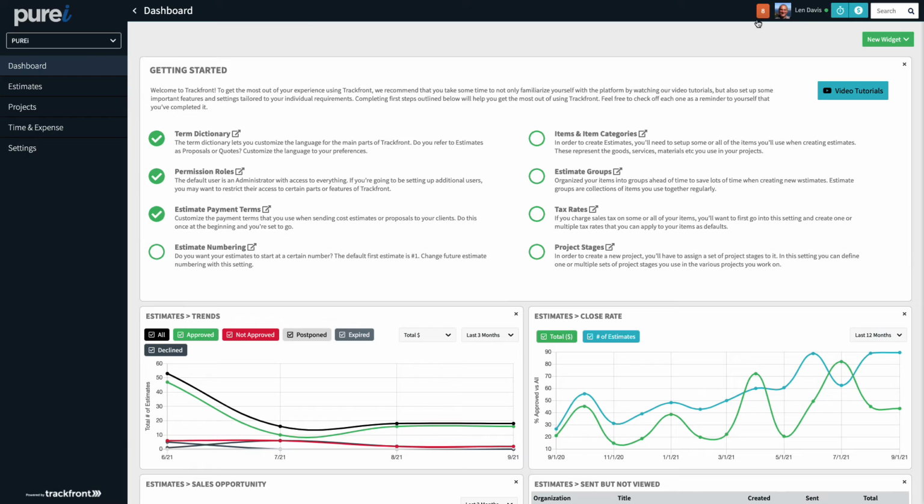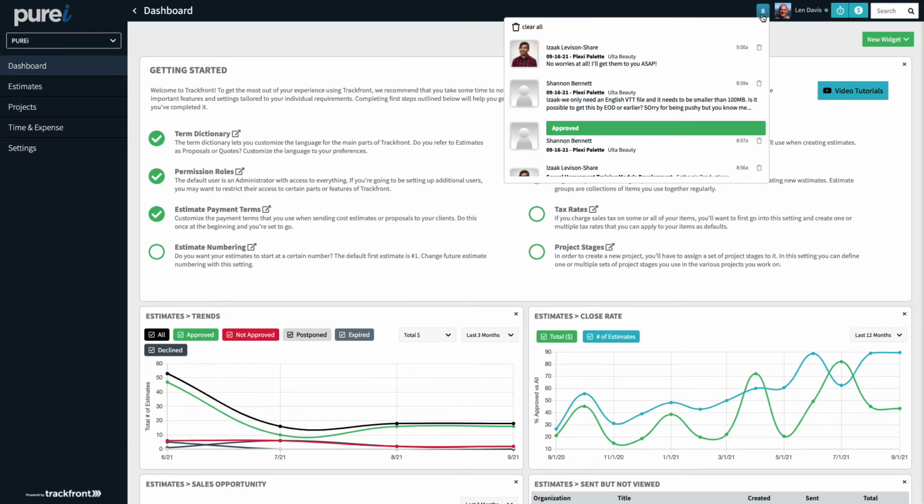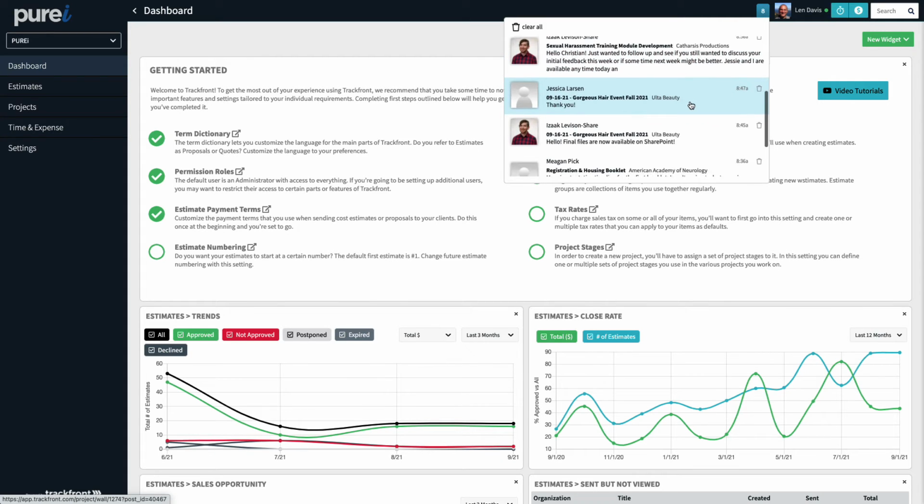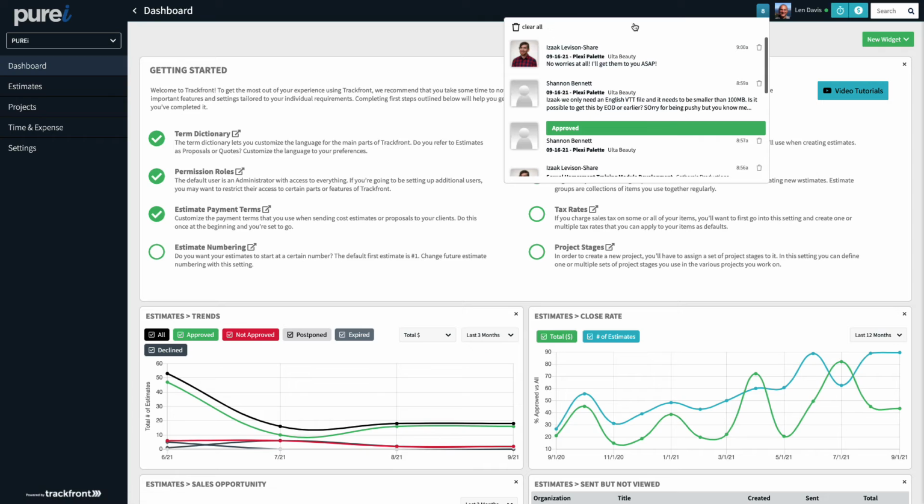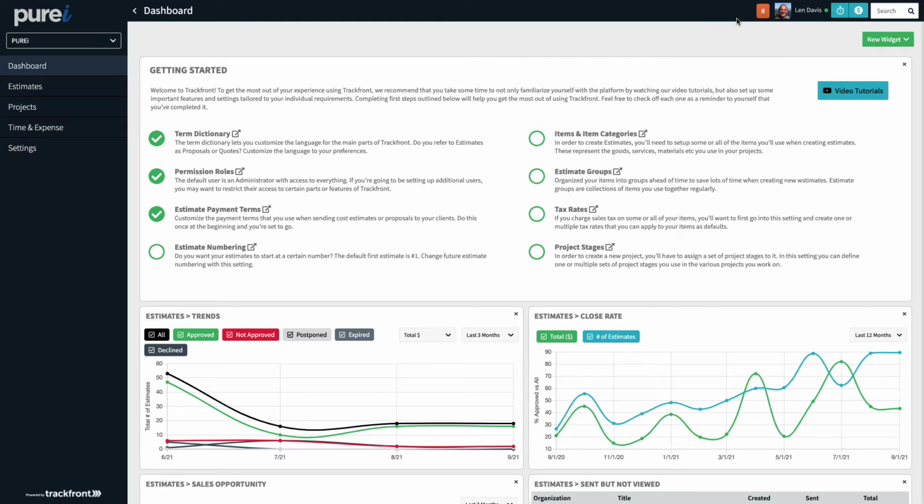Over at the top, you're going to see a notifications indicator here. So if you have any projects that are ongoing, any new updates to those projects will show up here. You can always clear them. They'll also show up in the project dashboard under each individual project. Your account drop-down menu right here will always tell you your current storage usage on your Trackfront account, and you'll be able to quickly link to your account settings as well as sign out here if you'd like.